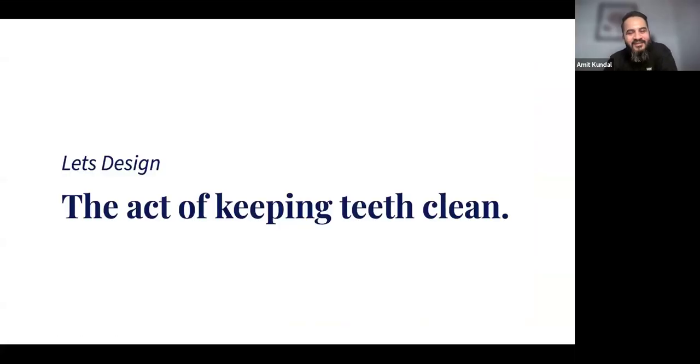Now, I'm going to ask this question a little differently. Let's not design a toothbrush. What is a toothbrush used for? The main function of a toothbrush is to keep your teeth clean. That's all. Or it's an act of keeping teeth clean. That is what brushing is. So let's design something which is an act of keeping teeth clean. And I'm going to put a constraint that it cannot look like a toothbrush.